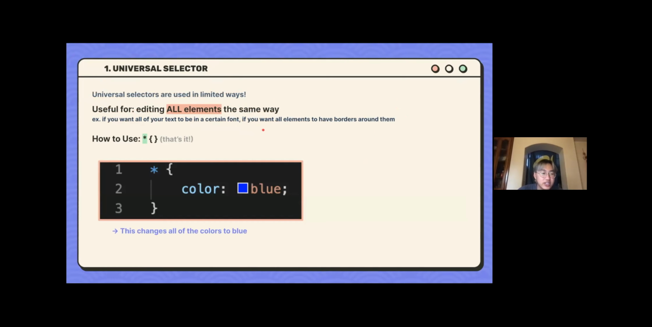And how do you use it? You just put an asterisk as your selector right here, and the same curly brackets with the properties and values. And this changes all the colors to blue, for example. This is used very limitedly because you rarely want to edit every single thing the same way. So yeah, this is a universal selector.